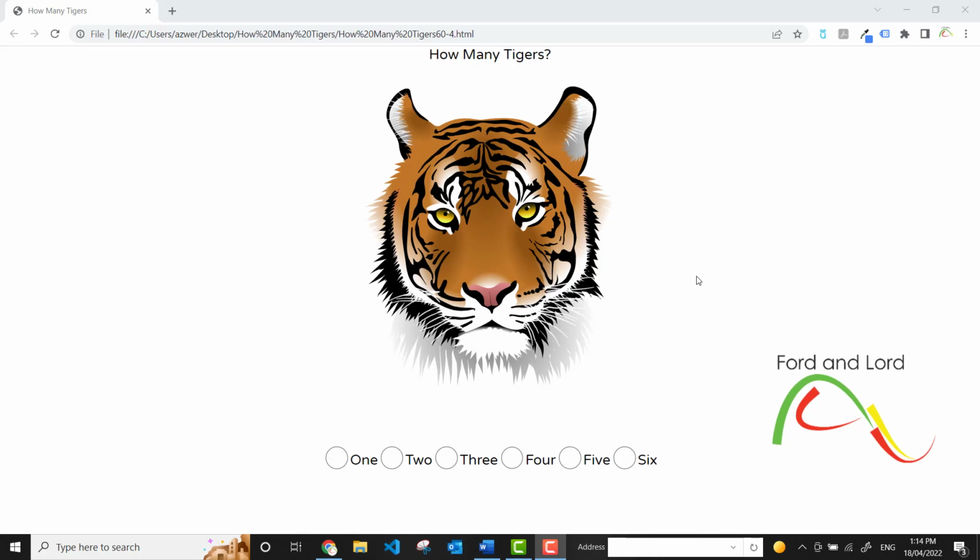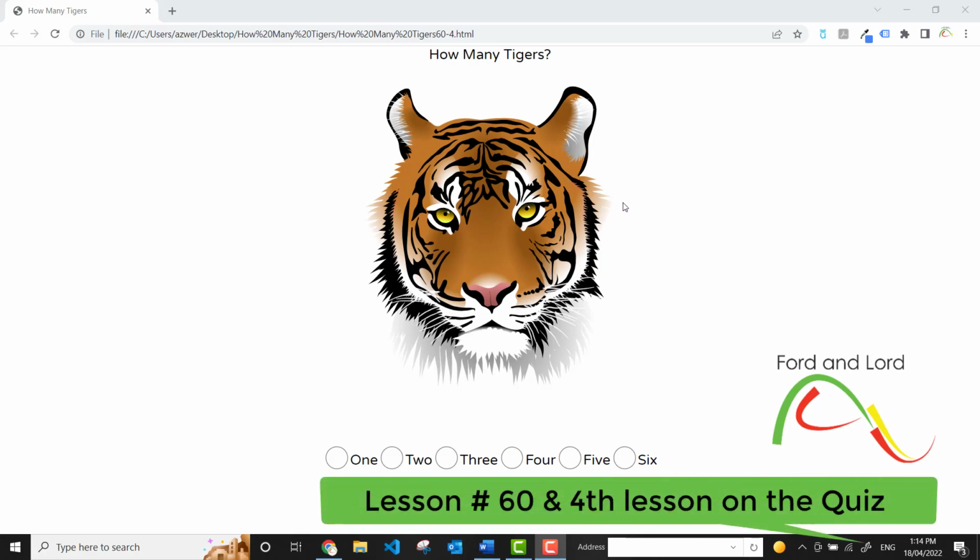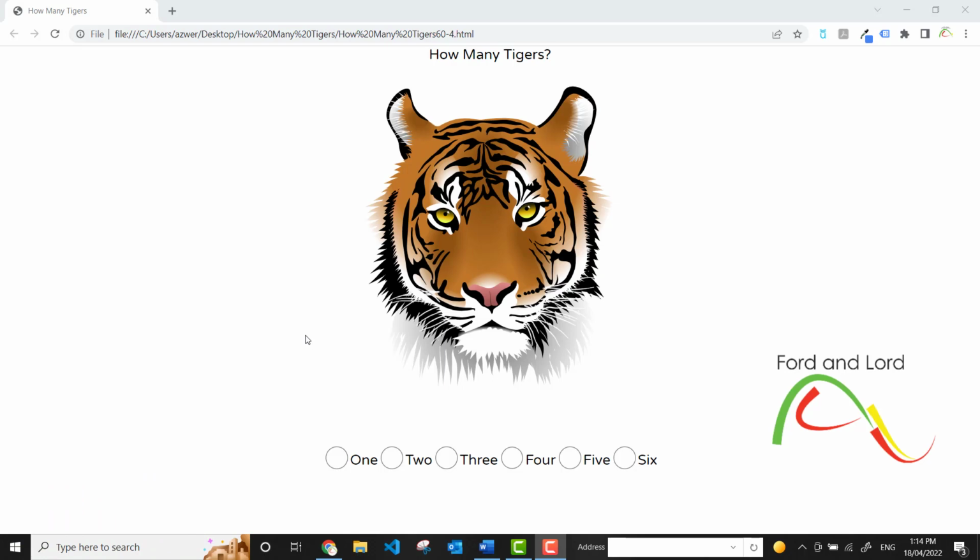60th lesson altogether and 4th lesson on the quiz series. We are learning JavaScript and we are learning JavaScript by examples. In the last lesson, we added some functionality in that when you select an option, it tells you whether your answer is right or wrong.